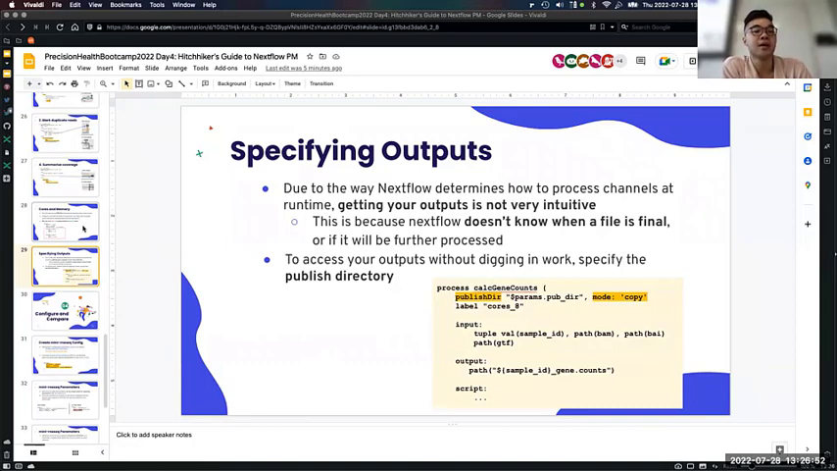Based on the inputs that you specify, as long as you populate channels that will be ingested by something, it will just take the channels and continuously spin out processes until the channels are emptied. And then those channels that now have things in them, it'll look for processes that can consume those channels, and it'll keep doing that. So it'll process all of your channels until there's no more processing to do. The problem with this is that it has no idea when something is done, and that's actually what you want. So the way to get around that in Nextflow is you have to specify when something is final.